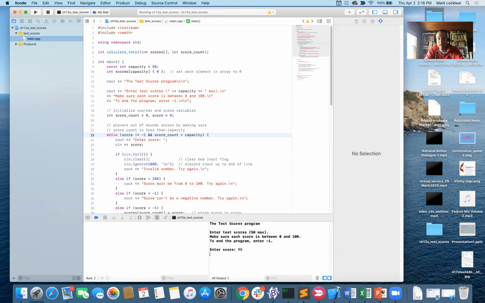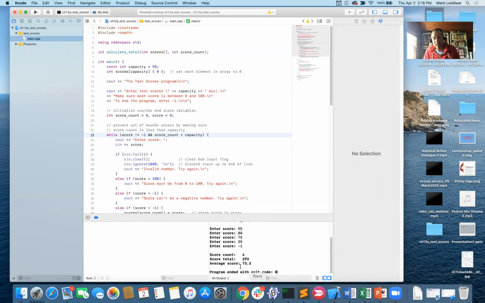So all this program does is allow you to keep entering test scores until you hit -1, 75, and then let's say you bombed an assignment too. So let's say you got a 35 on one. And so when I enter -1, it's going to exit, and then it's going to give me a score count, a total, and an average.